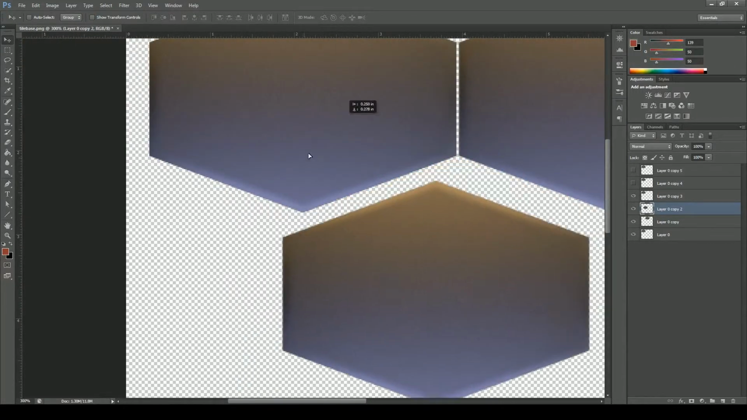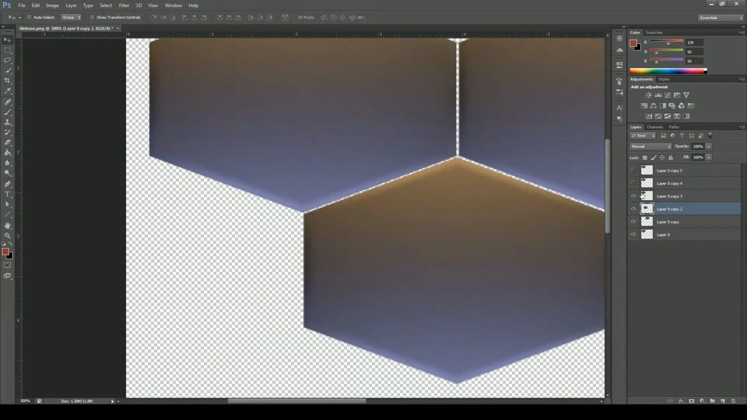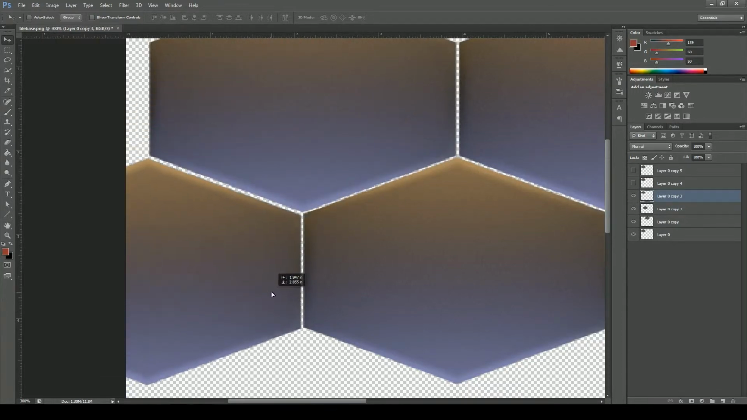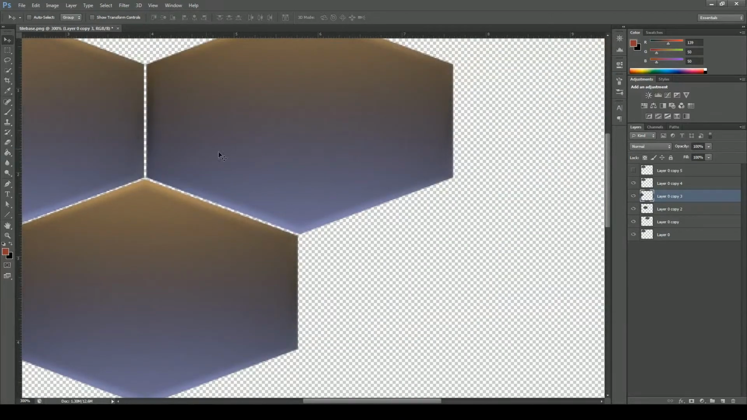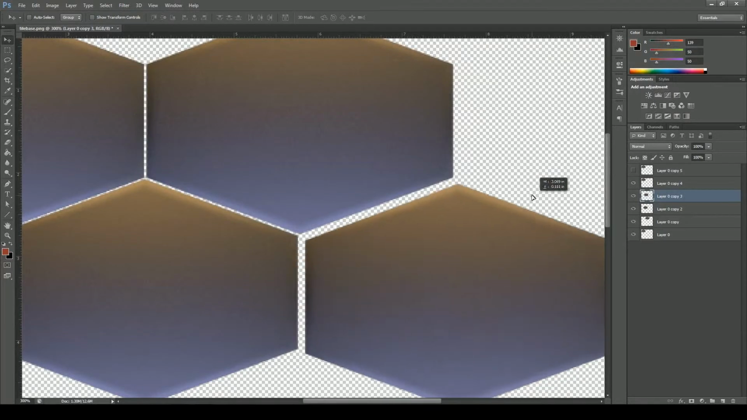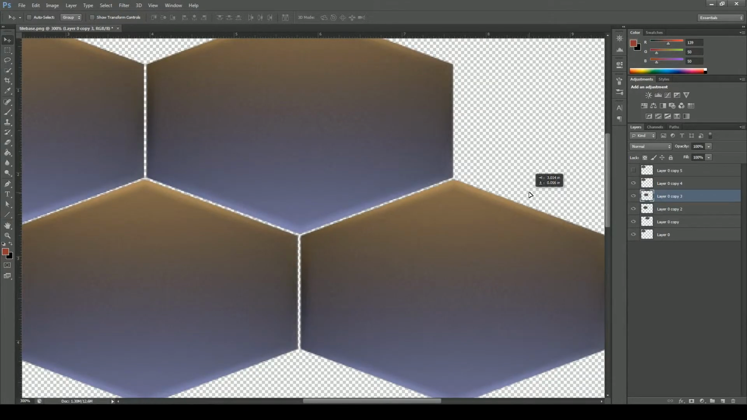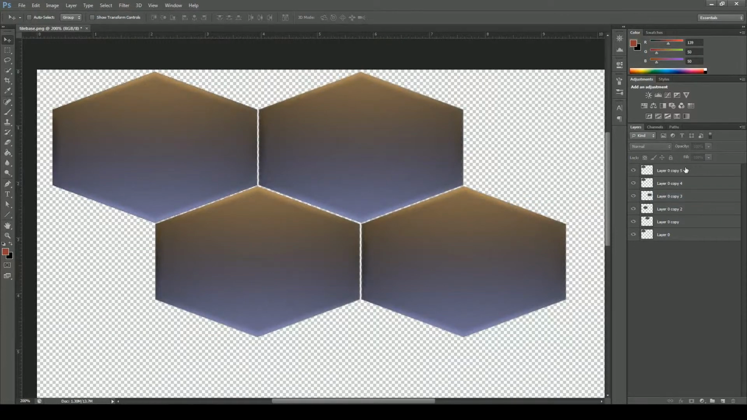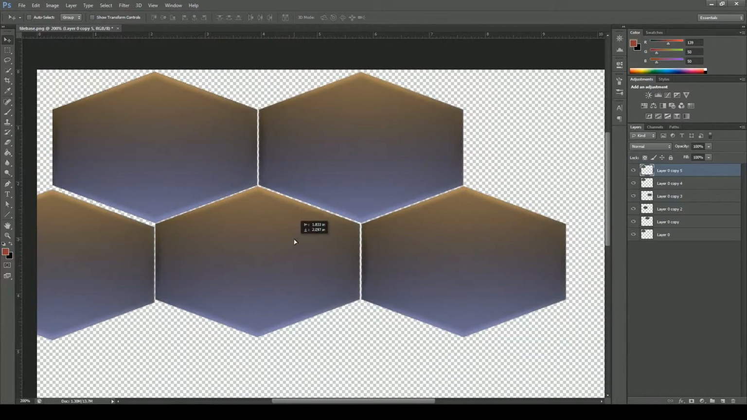And then I'll turn on our next layer. Whoops. Turn on the next layer, move it over here. And we'll turn on our next layer, and we'll move it over here. And we'll turn on our next layer, and we'll move it over there.